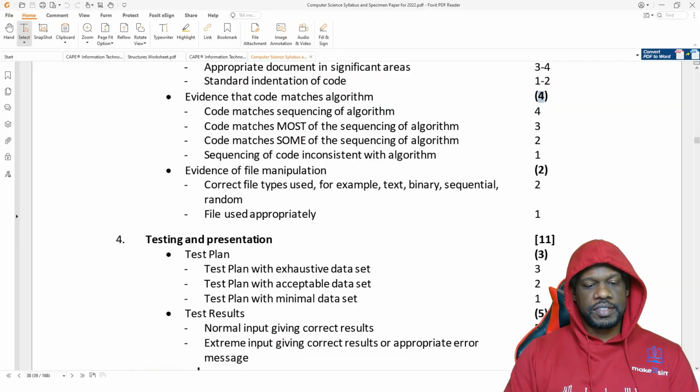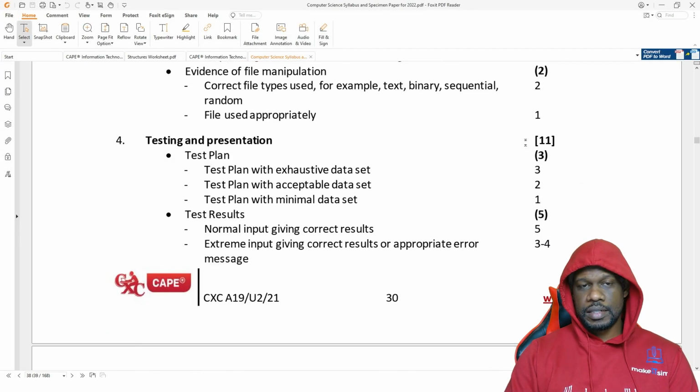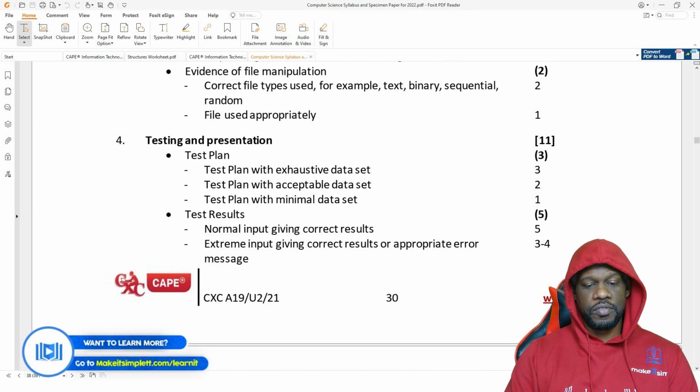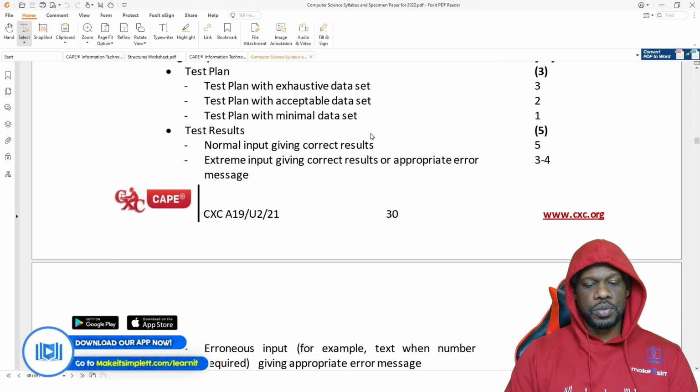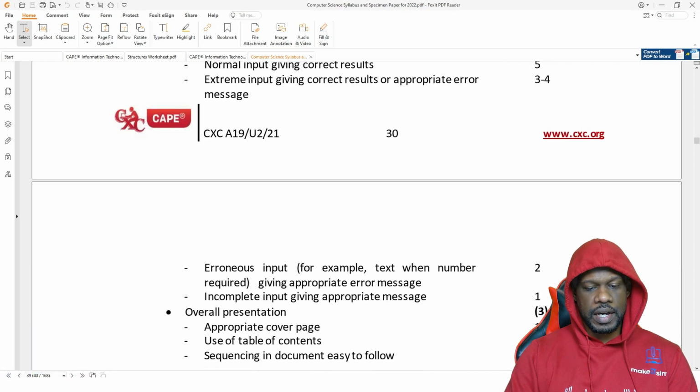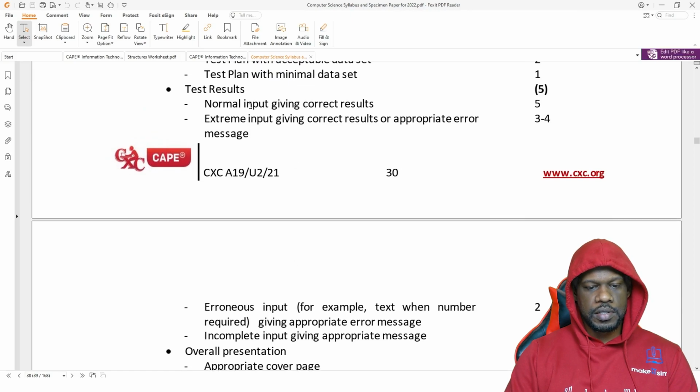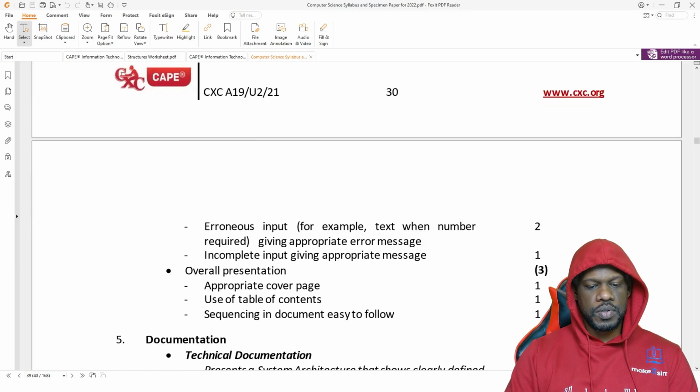Alright, then the next set of marks, testing and presentation, which is a lot of marks, 11 marks, because you have to do a very, very solid test plan, and you must have solid test results to show all sorts of different things, especially when it has erroneous input. You must be able to test for normal results. Then you must test for extreme results. Then you must test for erroneous results, and you must test for incomplete results.